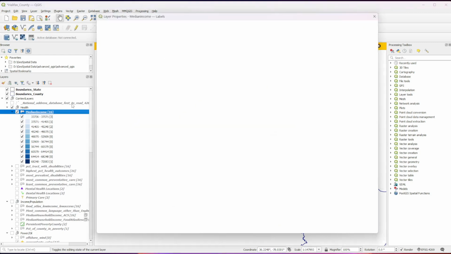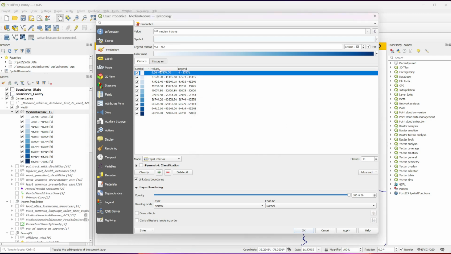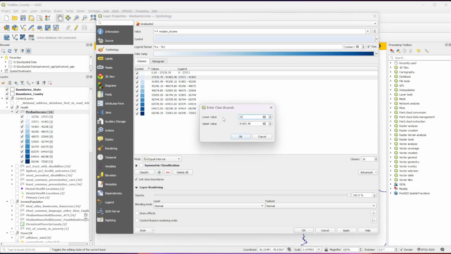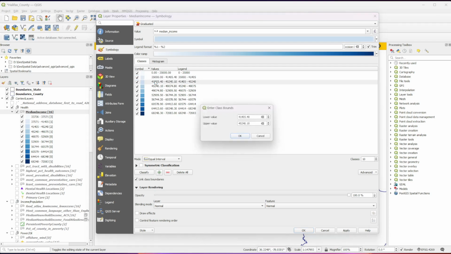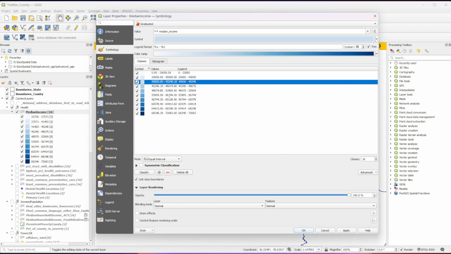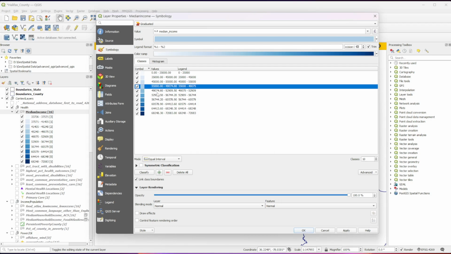You can change these buckets. If you go back into properties to your Symbology, you can actually change these. Maybe if you wanted it to go from 0 to 35,000, you can change the lower values and they'll update one another as long as you have that class boundary checked. So maybe then I wanted to go 35 to 45. If you have extras when you're done changing your values, then you can just delete them.